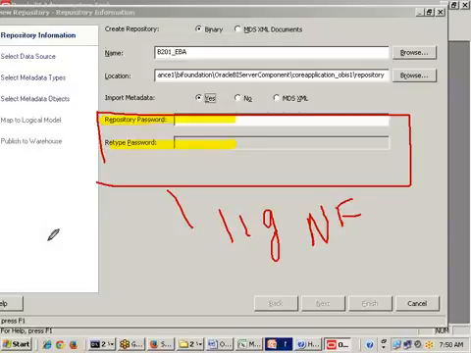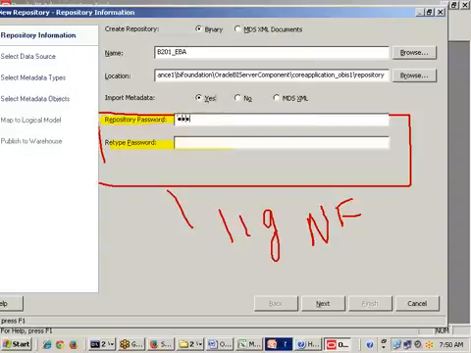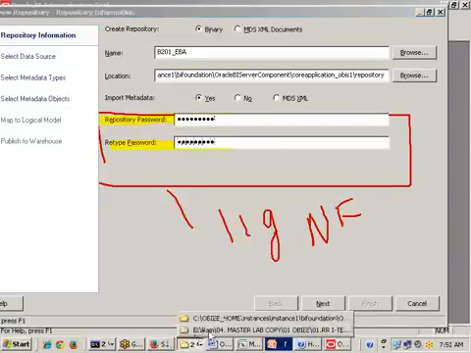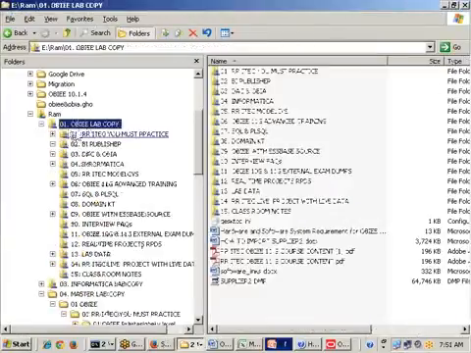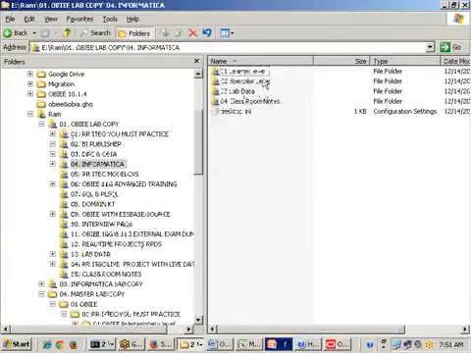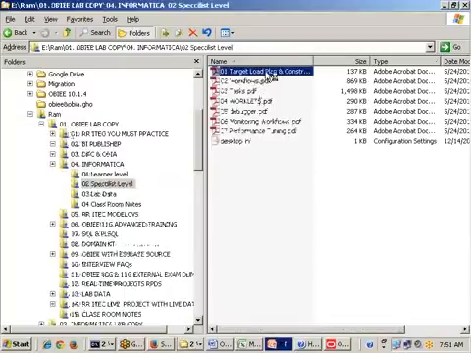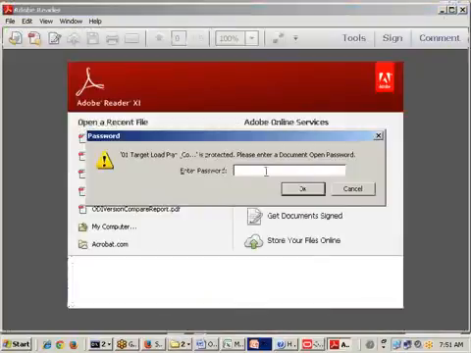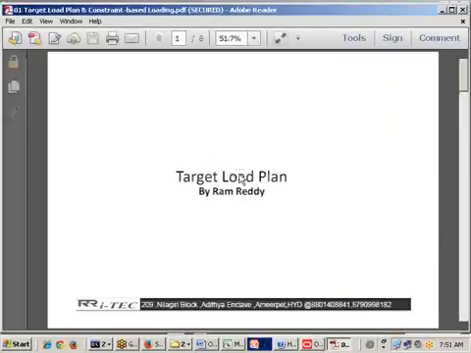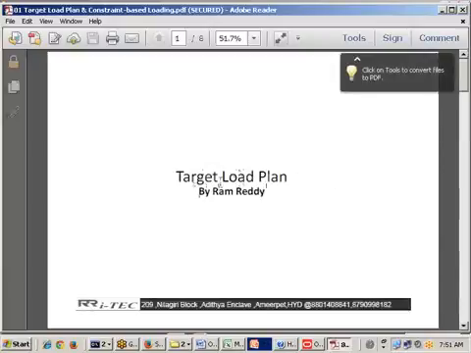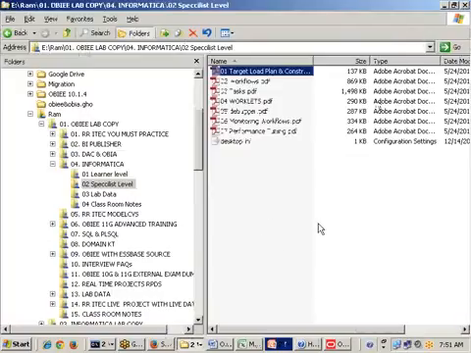Okay. Now, suppose I am providing the password as RR capital ITEC small 123. RR capital ITEC small 123. Whatever documents I am providing here, these documents also sometimes ask for passwords, sir. Suppose if you go to the specialist level, I have target and load available here. It's asking, sir, enter the password. What is the password you need to type? RR capital ITEC small 123 is the password.